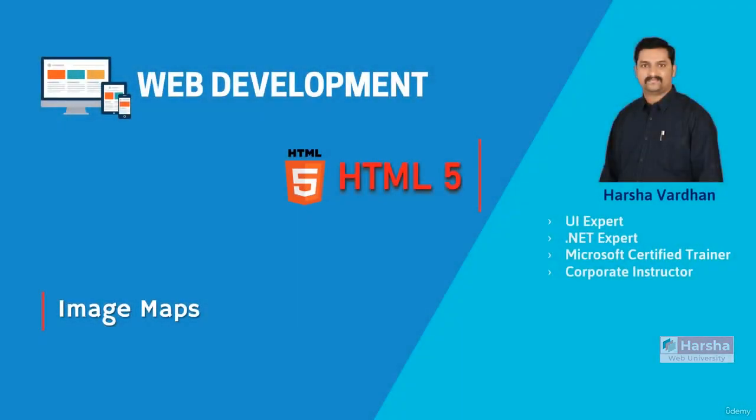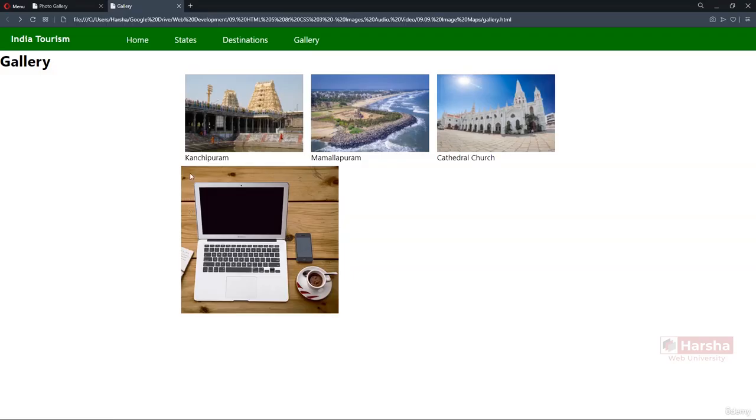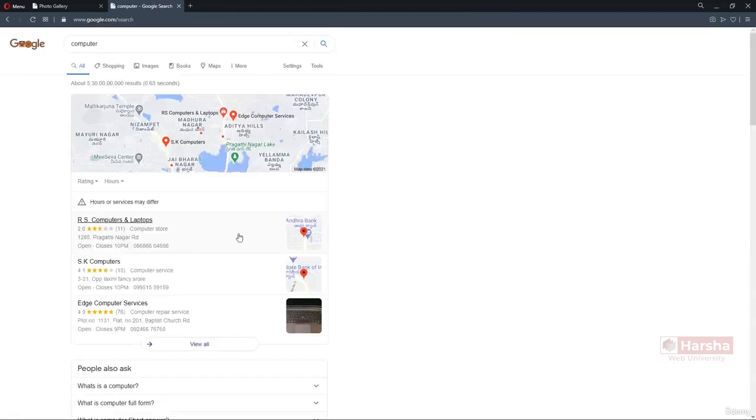Suppose you have an image, but if the user clicks on different places in the same image, you want to redirect to different hyperlinks. In these cases, you will use the map tag in HTML. For example, here is one image, and if you click anywhere on this laptop, you will be redirected to one URL where you will Google search for computer.